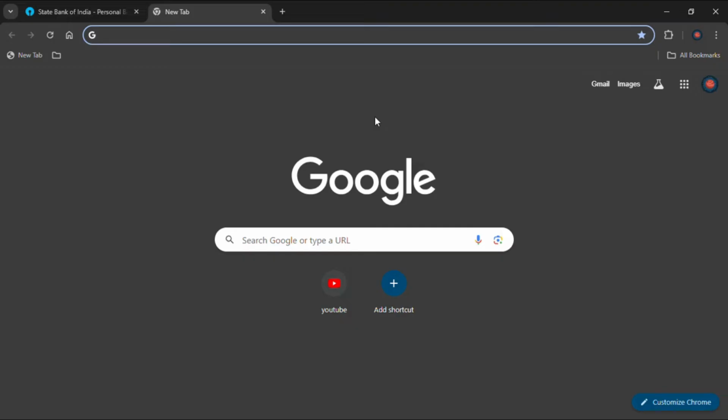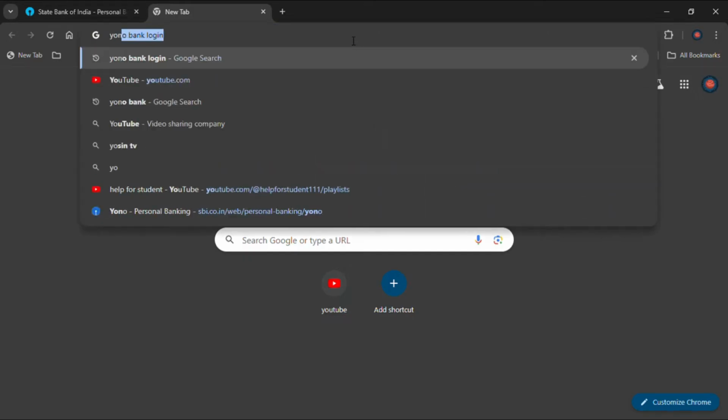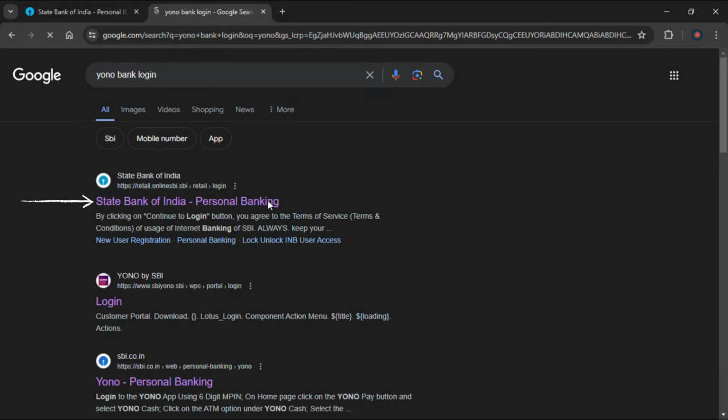First of all, just go to your browser, then on your search bar just type Yono Bank login and hit enter. After doing so, after the result pops up, click on the first link. It will redirect you to the SBI Yono Bank account.